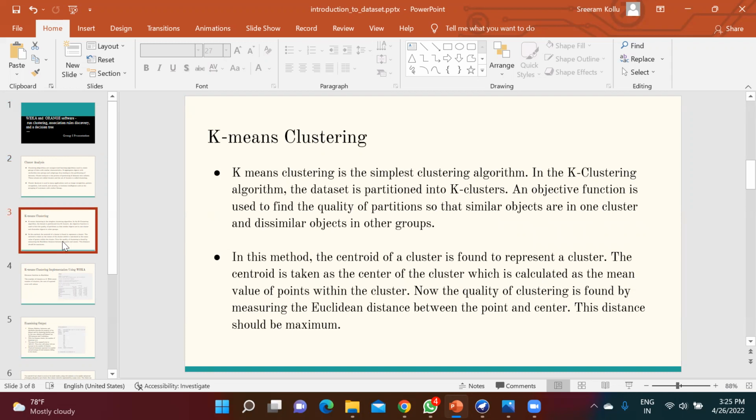K-means clustering is the simplest clustering algorithm. In the k-means algorithm, the dataset is partitioned into k clusters. An objective function is used to find the quality of partition so that similar objects are in one cluster and dissimilar objects in another. In this method, the center of the cluster is found to represent the cluster, calculated as the mean value of points within the cluster. The quality of clustering is found by measuring the Euclidean distance between point and center. This distance should be the maximum.